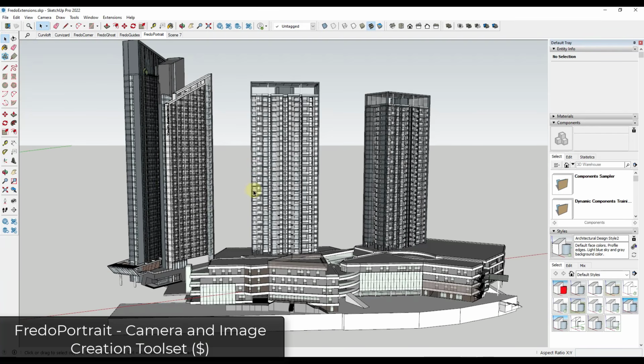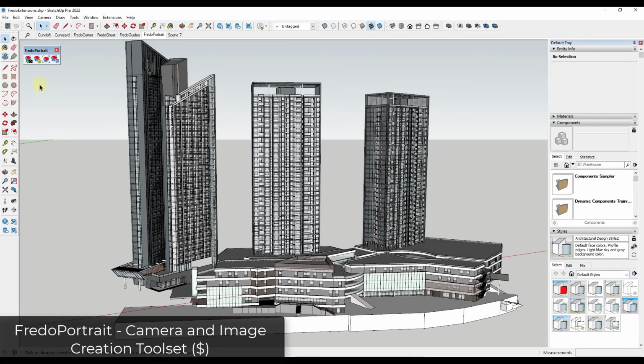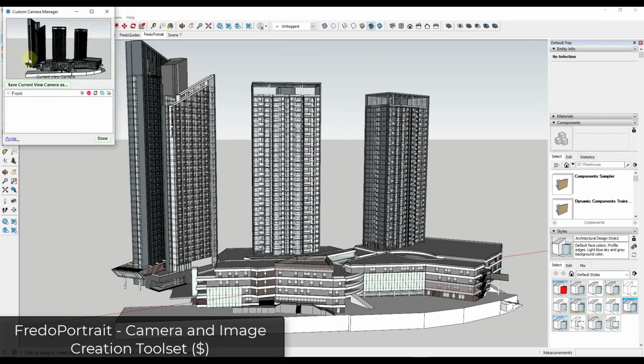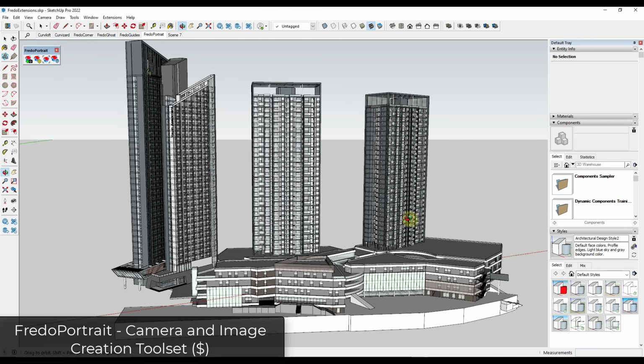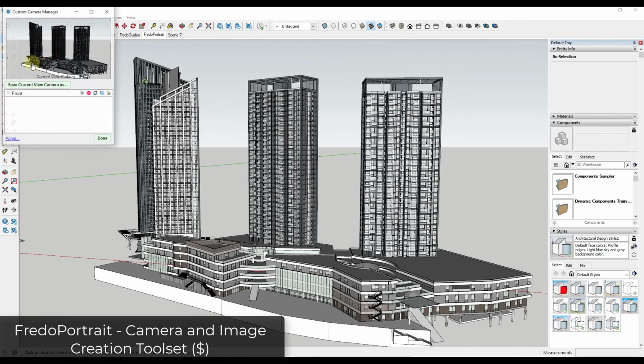Okay, so FredoPortrait is a tool designed to help you work with cameras as well as views and images from your SketchUp models. So it has some camera management tools that you can use in order to save different camera views really quickly. So it's got a little bit more functionality than the regular SketchUp Scene Manager. So you can use it to do this.